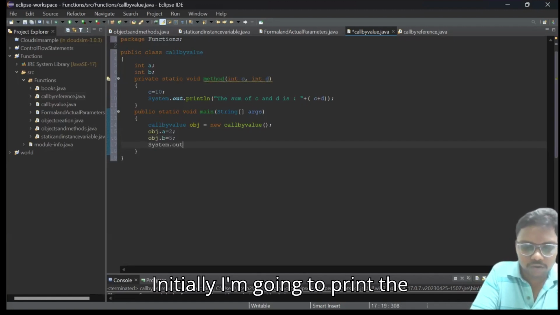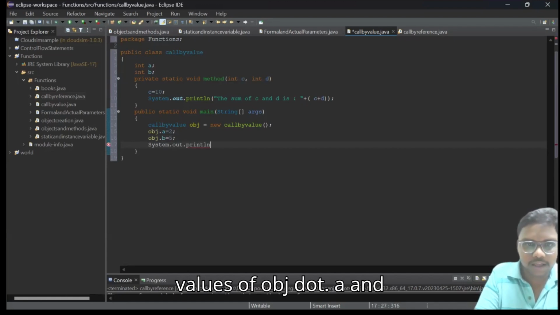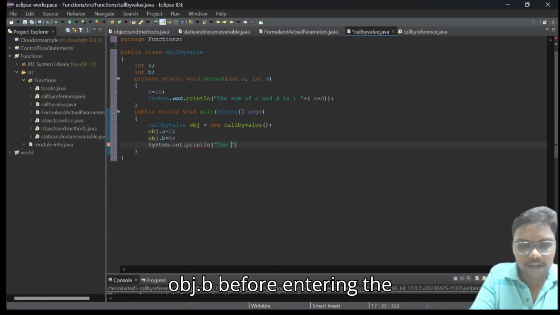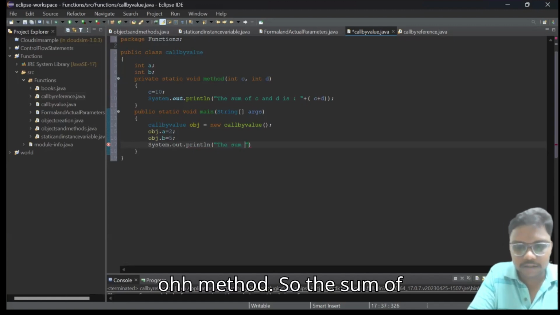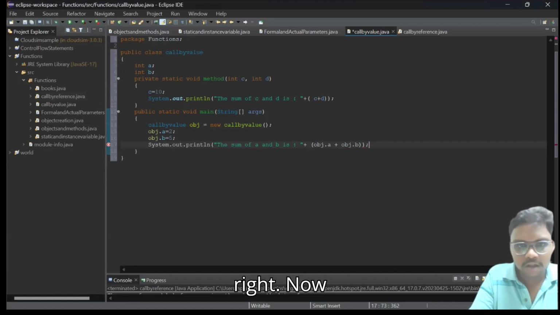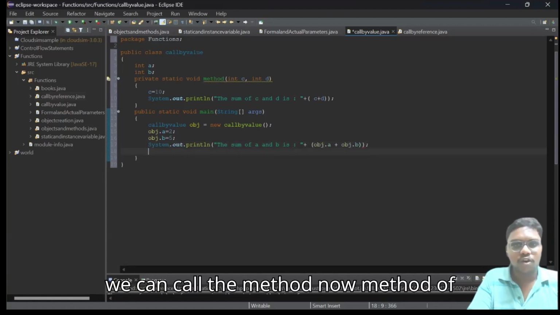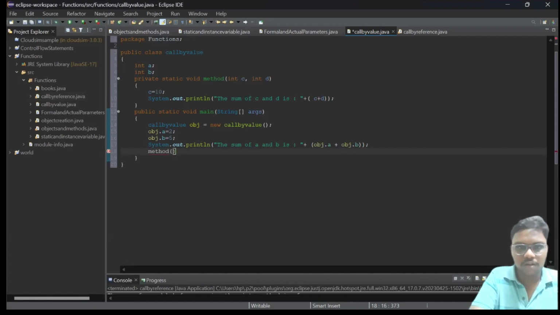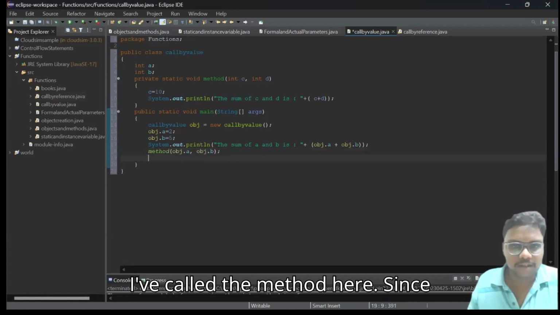Initially, I'm going to print the values of obj.a and obj.b before entering the method. So the sum of a and b is, plus obj.a plus obj.b, right? Now we can call the method: method of obj.a comma obj.b. I've called the method here.